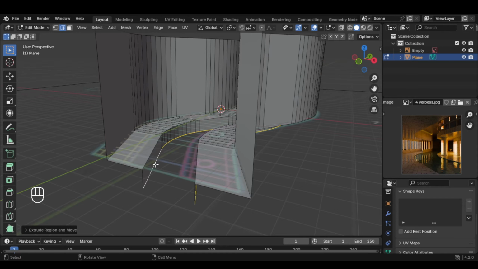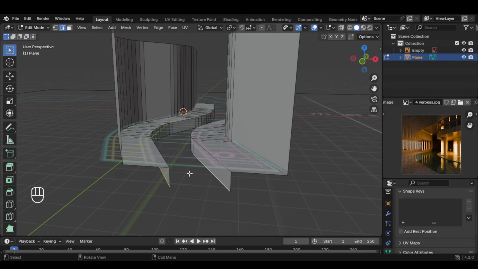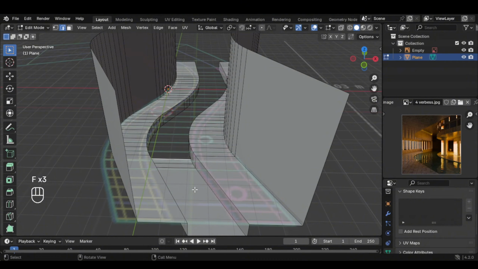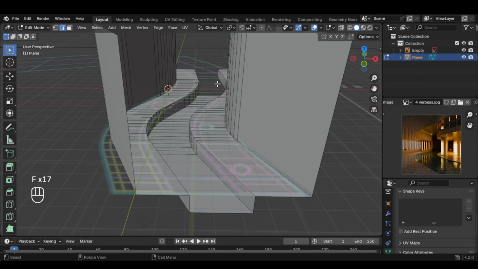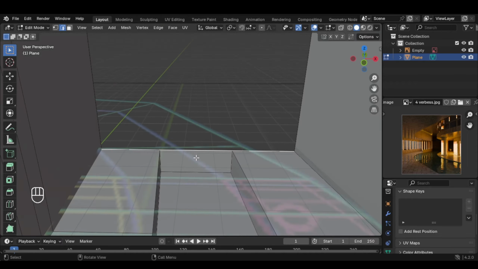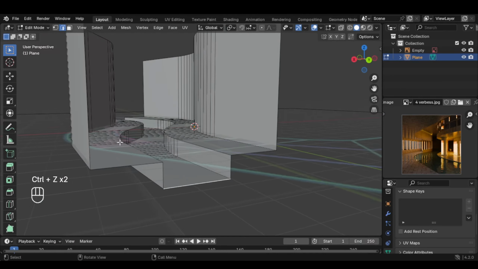And then just select these 2 edges here and press F to fill it, and then this one here. And then just press F multiple times until you reach the end. But not this one here, so this shouldn't be filled. So like this.